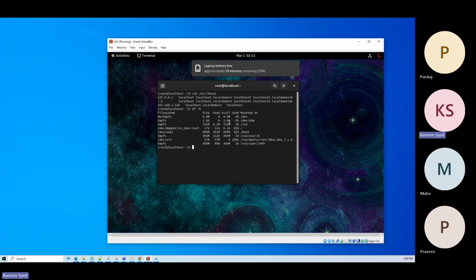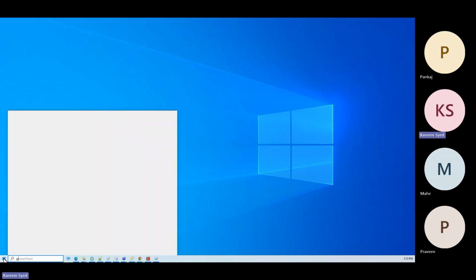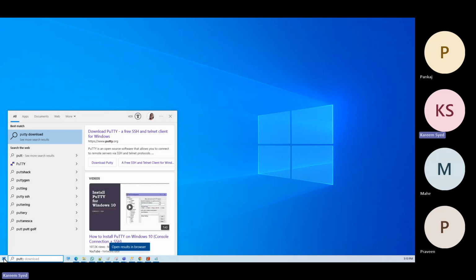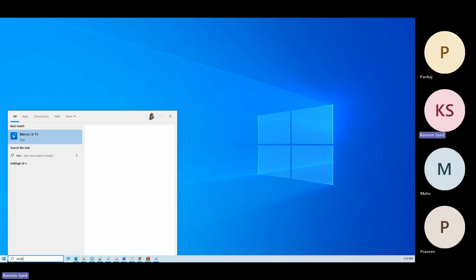Before that, instead of working directly here, we can copy the IP address of this machine. This is your IP address of the machine. We can connect to this machine for easy working. We have PuTTY software, I think I have not installed it, as well as MobaXterm, which is a free tool.